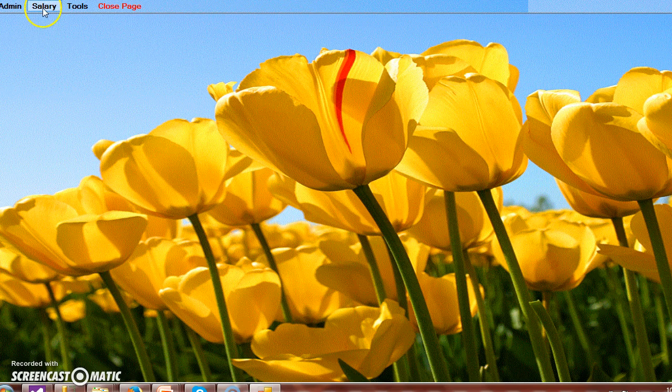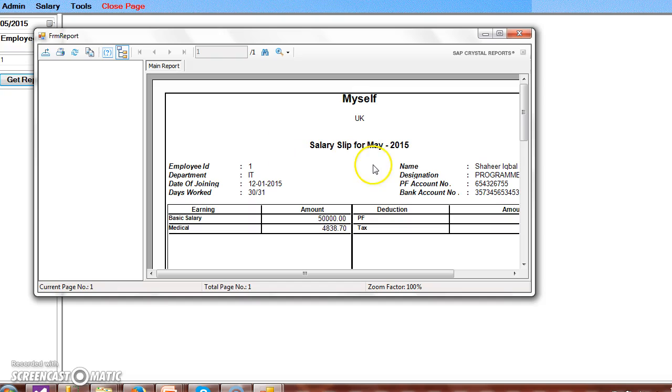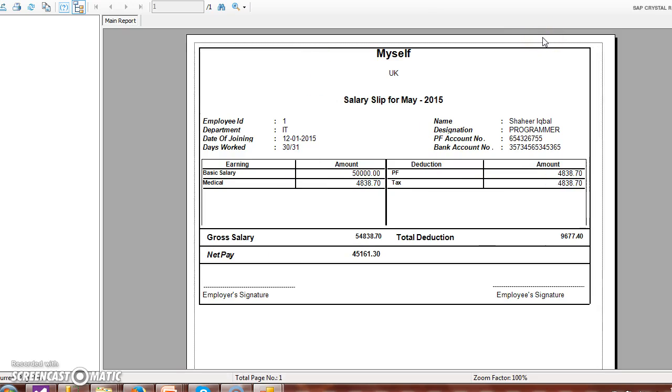Now come to the last part, it is create salary. In this section, for a particular month, it means April, for a particular employee, it is 1. When we click on the get report, his basic salary, his payslip is generated. For example, in the form of crystal report.